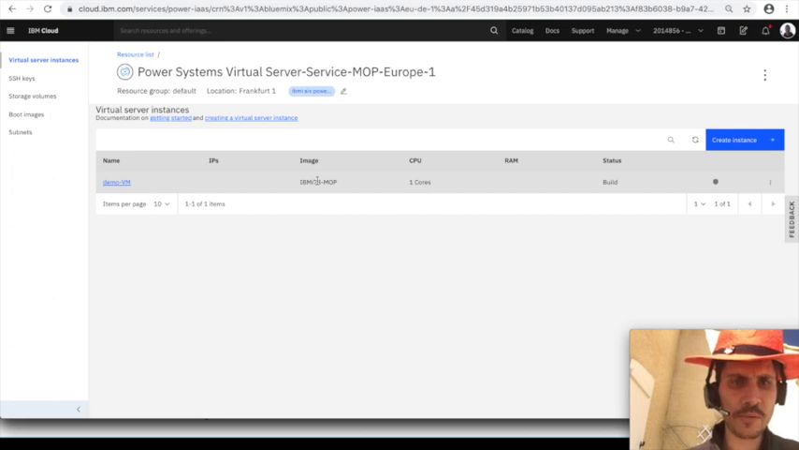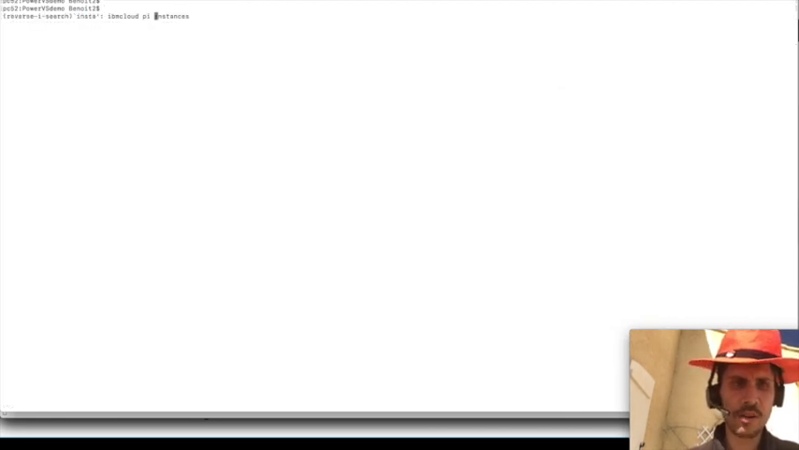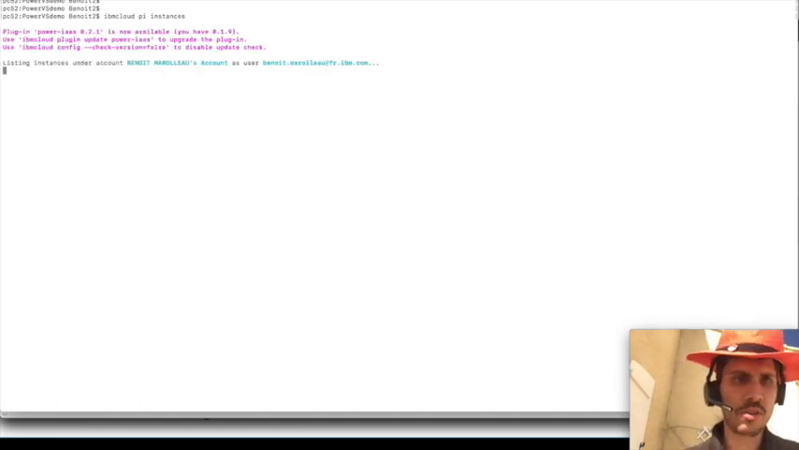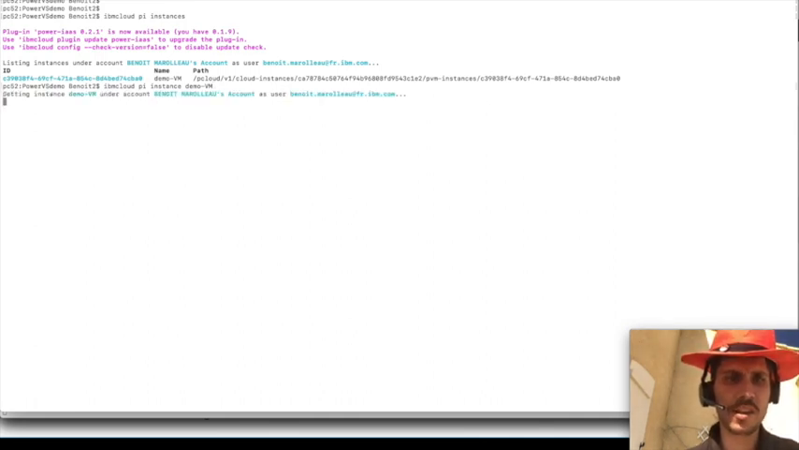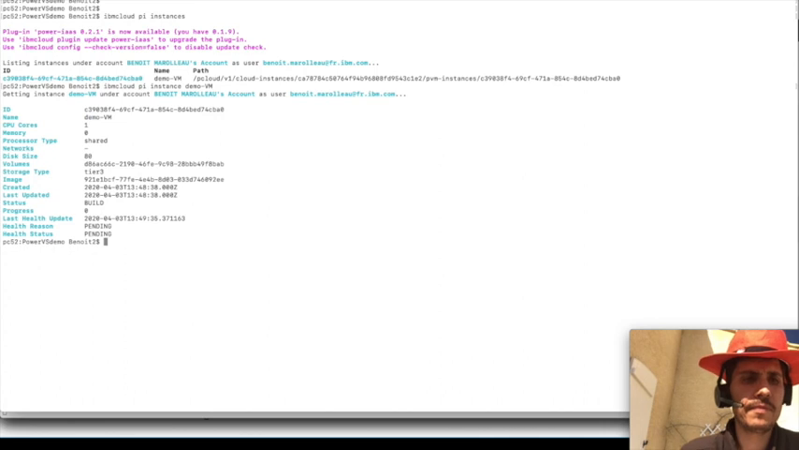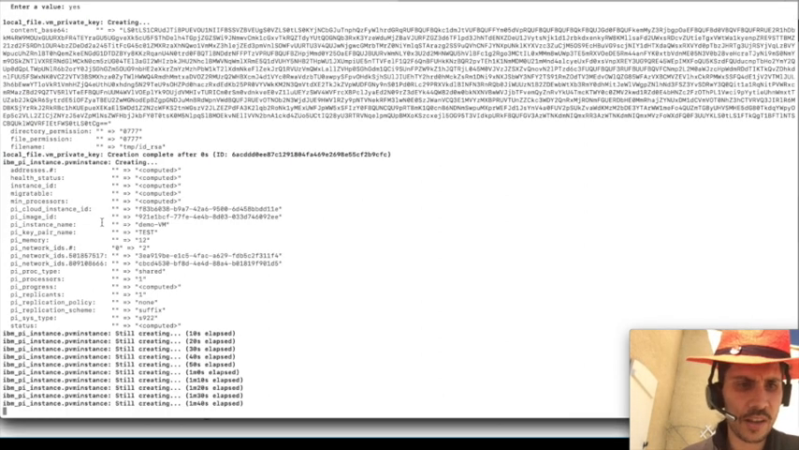If I want to have a look, I'm in the same view using command line. Of course, I can. Remember instances, and I'm already connected to my IBM account. So, okay, demo VM. And if I want to have the details, it's instance and the name of the resource, demo VM in that case. Okay, so it's still in pending phase. So I have to wait a few minutes. And if I go back, so it's still creating. Let's wait a bit.